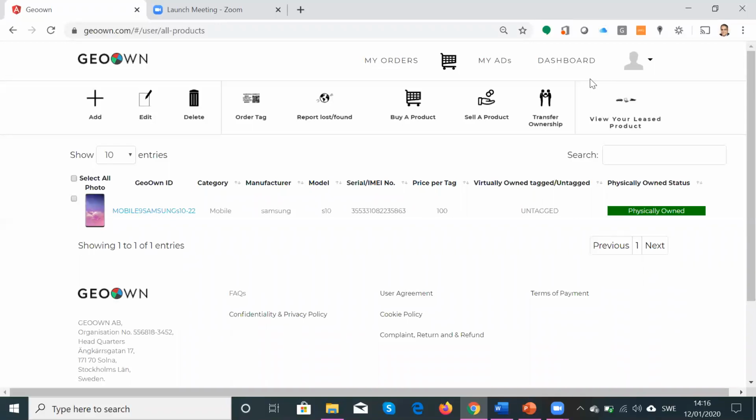So we have selected this car, Toyota Prius Plus, which let's assume the person owns. Now he's going to create a virtual identity for his Toyota Prius. Now this Toyota Prius Plus already exists as a model on GEOOWN. So we are going to see this process, how to create a virtual identity when a model already exists on GEOOWN.